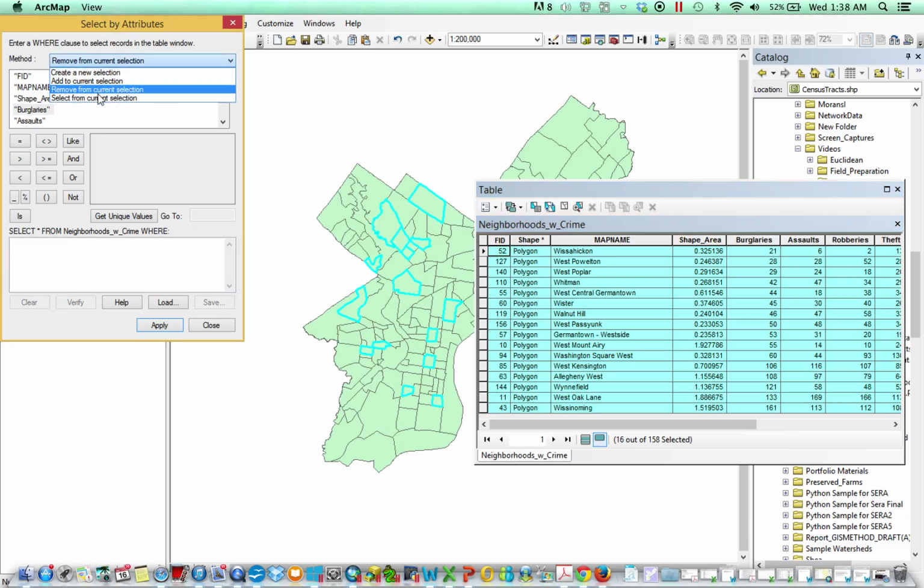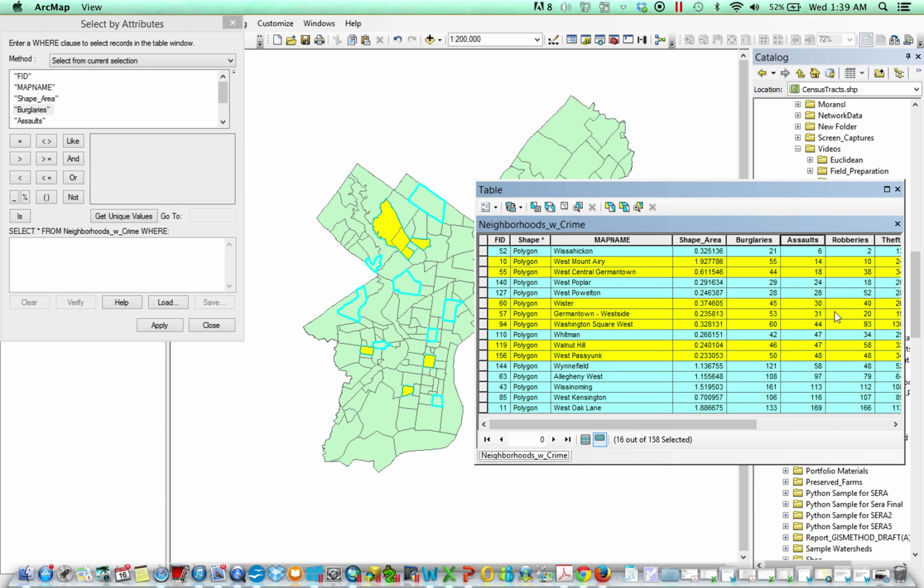I could also select from the current selection. Now, selecting from the current selection would mean of these 16, select some out of it. So again, it's very similar to this. Remember we looked at this last lesson where you were able to take the highlights and select those. So I want to select from the current selection anywhere where the assaults are greater than or equal to 40. So I'm only going to select 44, 47, 47, 47 going down. So it's going to be from Washington Square West down.